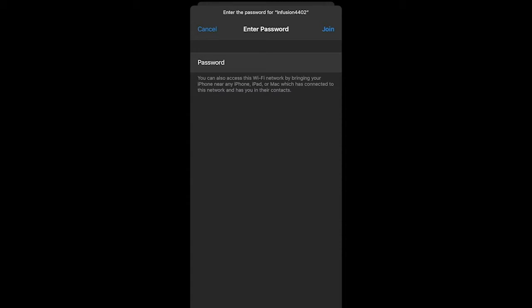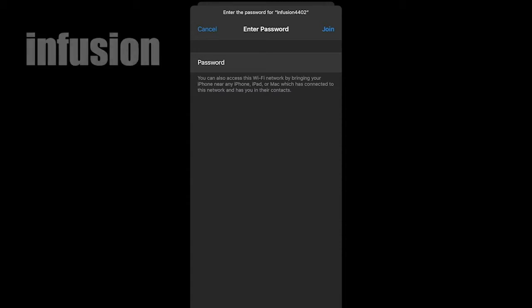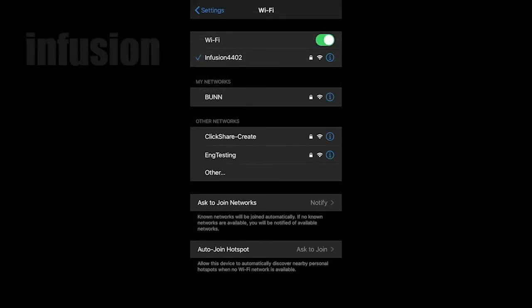It's going to ask for a password. The password for any of this equipment is Infusion. I-N-F-U-S-I-O-N. There you go. And then just click join. So now I'm wirelessly connected, Wi-Fi connected to the brewer itself.